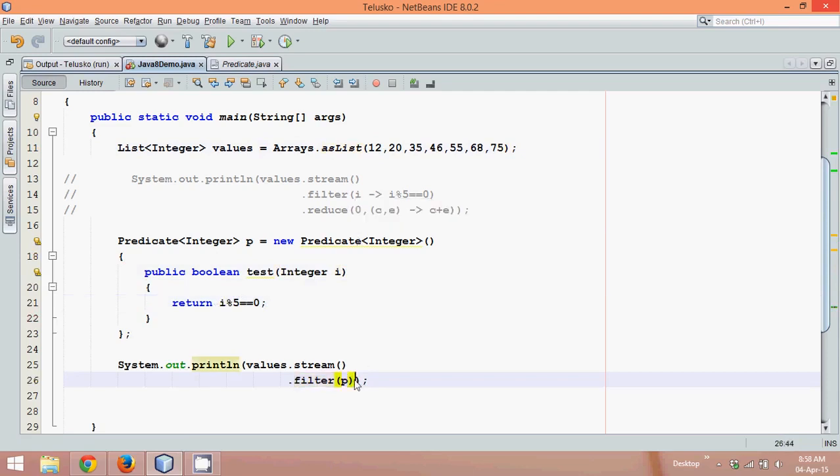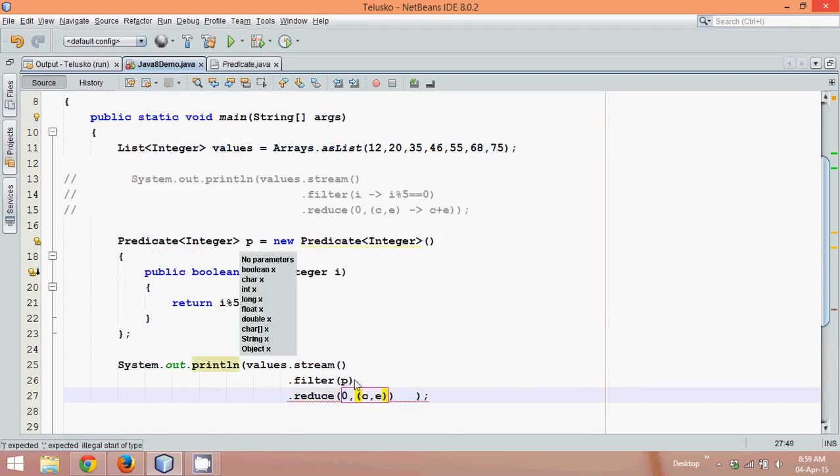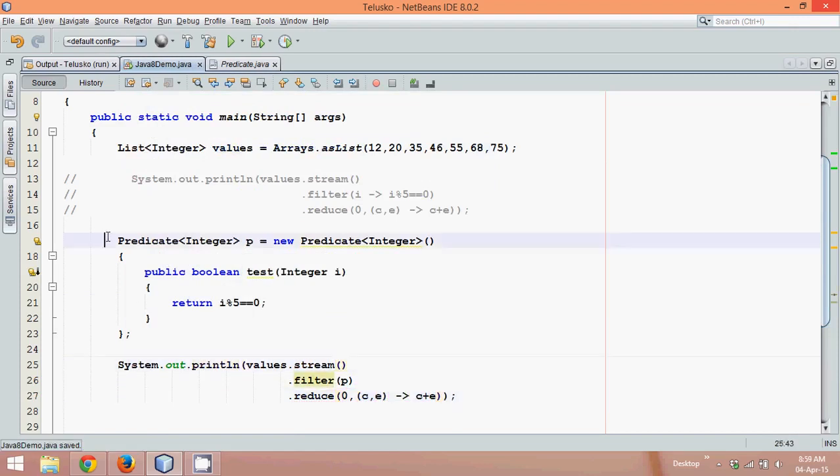Now, since we are done with the filter, we'll apply a reduce function. We'll say reduce with the same logic we used earlier. We'll say 0 comma, in brackets c comma e, which takes the values, and we'll use a Lambda expression here and simply say c plus e. Again, we know how to use it; we have seen it in the last video. So I have created a predicate here, and I have passed that object P in this filter.